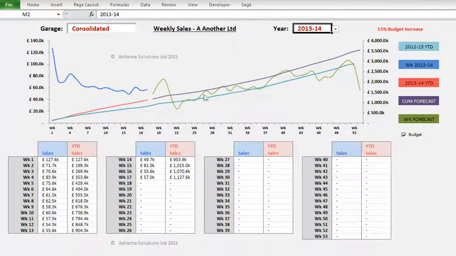So it continues my weekly forecast information in green. So I've got my actual weekly sales here, and then it turns into green for my weekly sales that are currently forecasted. And again it continues my cumulative year to date line in a purple line, which shows how the performance is expected for the rest of the year.